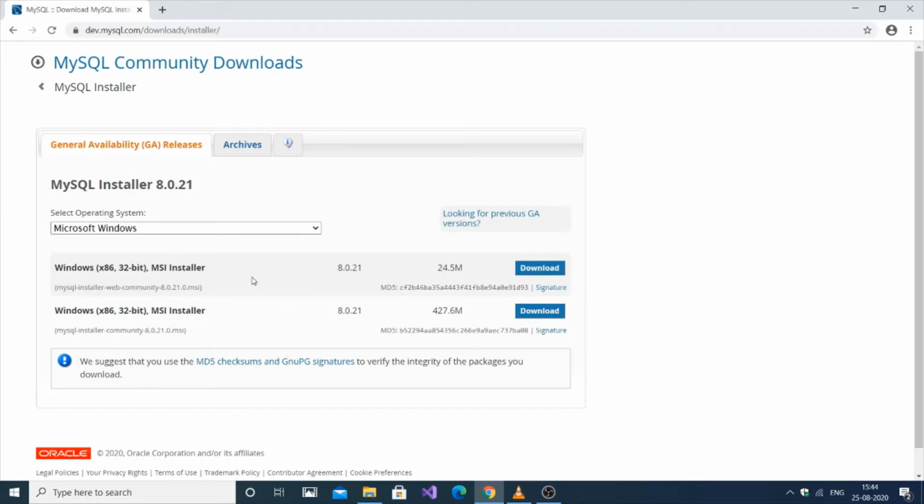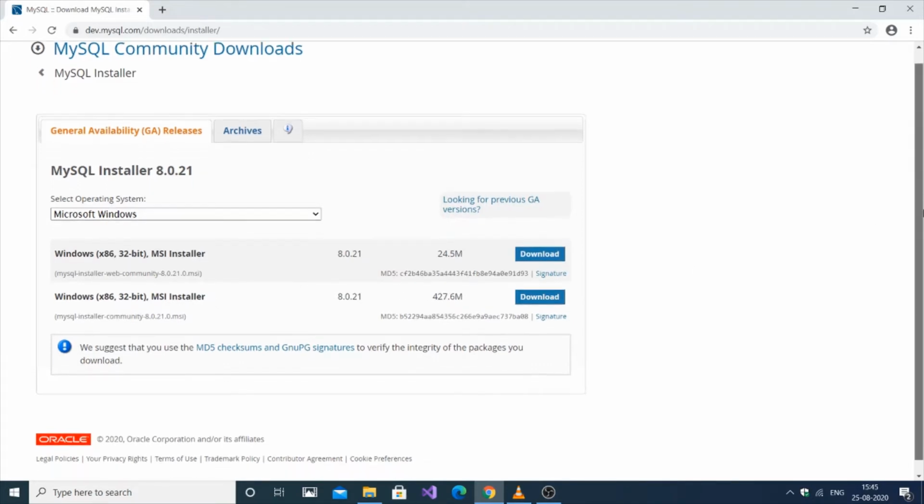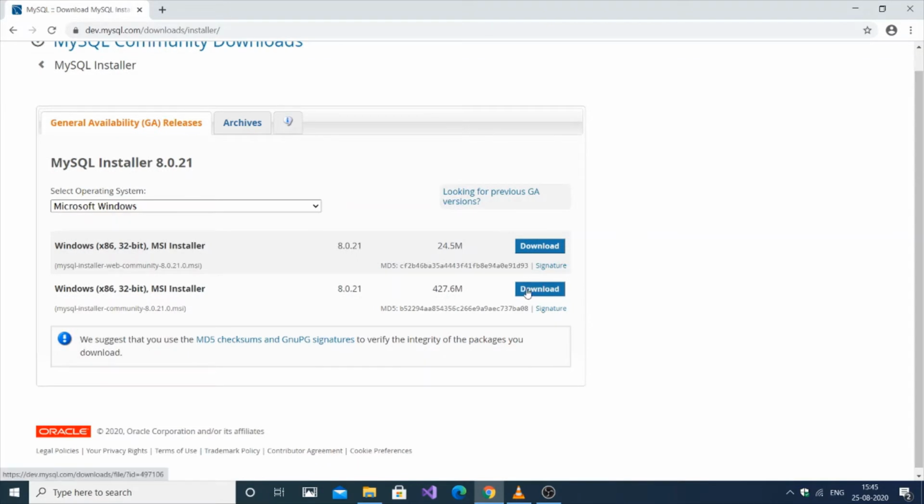So we get two options over here. One is the web community version and the MySQL installer community version. So we need to go with the installer one. It's 427.6 MB. You can see 32-bit, but it can be used on 64-bit as well. So just go ahead and download.